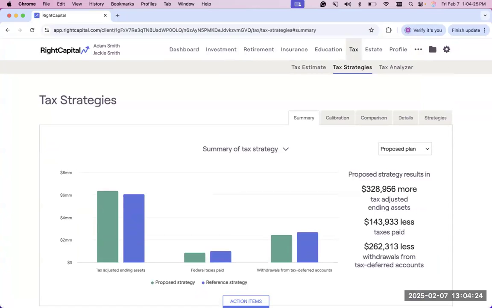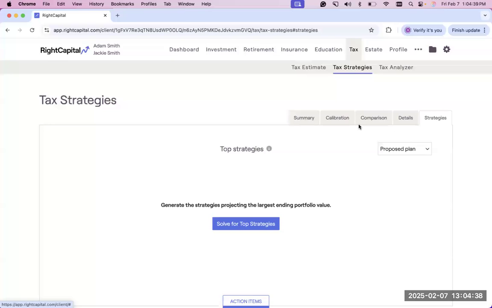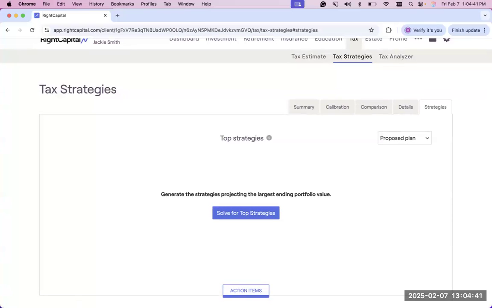So the first tab that I'm going to start off with in today's presentation is actually the strategies tab on the far right of this module. So on the right-hand side of my screen, there's 5 tabs, and I'm going to click into the one on the far right, which is strategies. It can sometimes be difficult to know where to begin when implementing tax strategies, especially for prospects and newer clients. So in this case, the strategies tab can be used to automatically calculate the top 5 strategy combinations to help maximize a client's ending portfolio value.